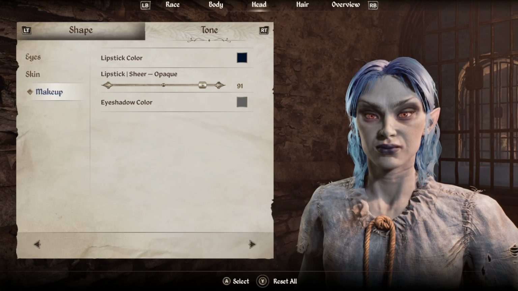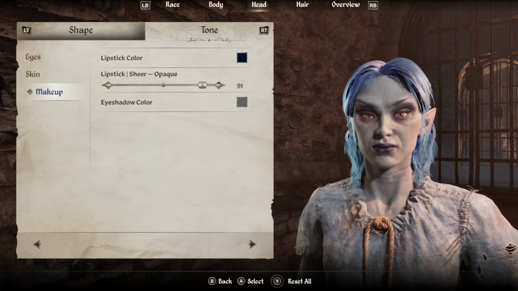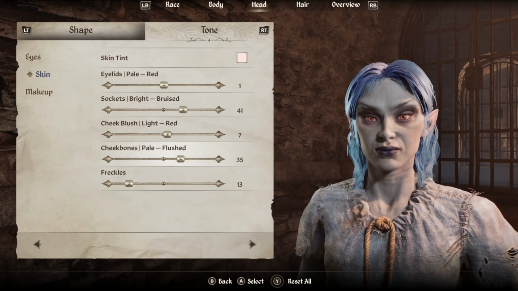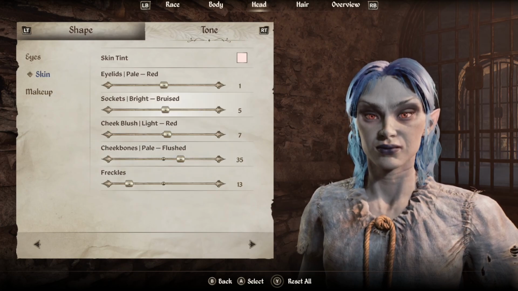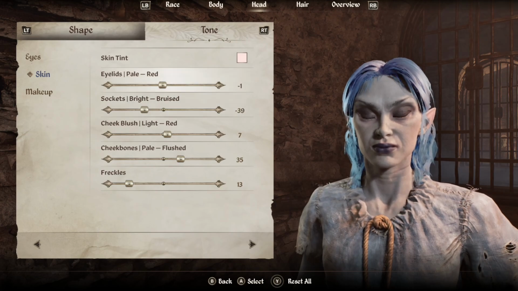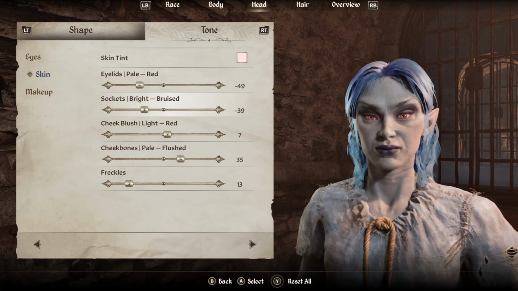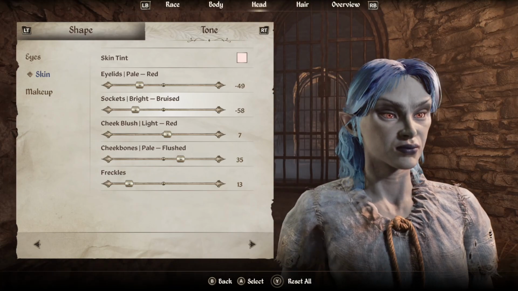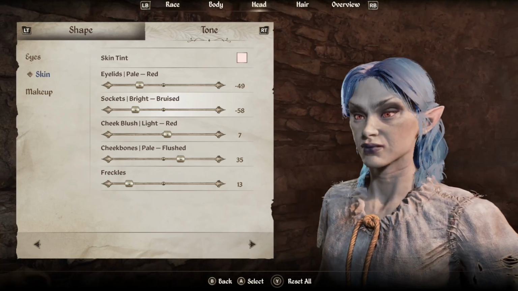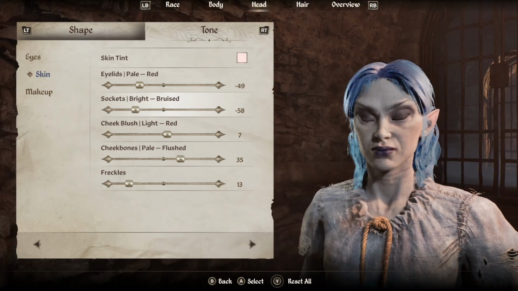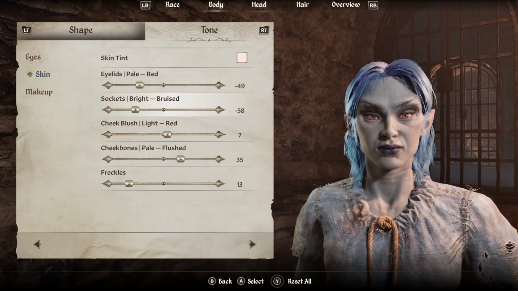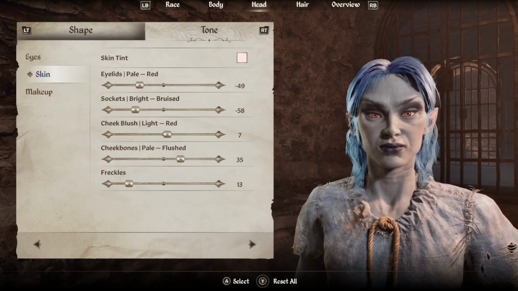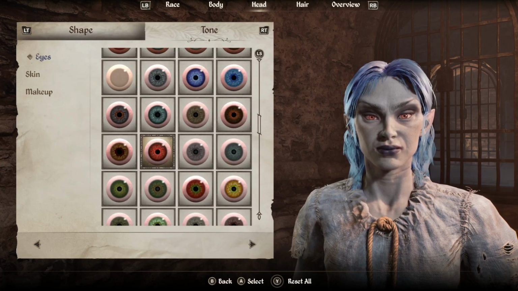And then I'd go back to that skin and then dial that evilness all the way back. Get rid of all the dark, the eyelids and the socket. Look at that. She's so pretty. So if you're happy with her looking, you know, relatively user-friendly except for her red eyes, we can jump across to the eyes.